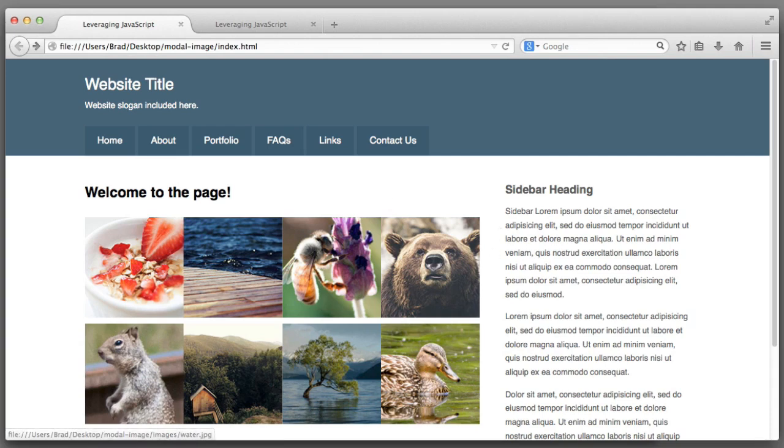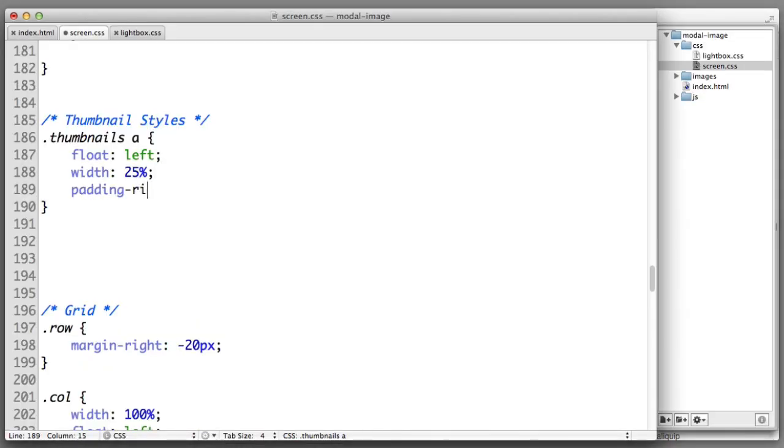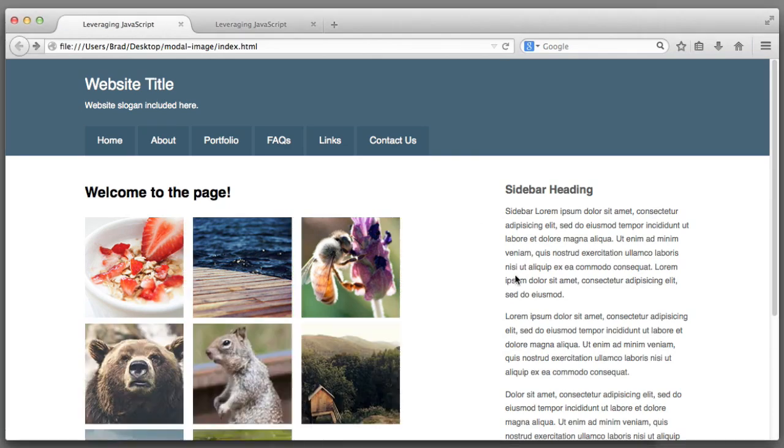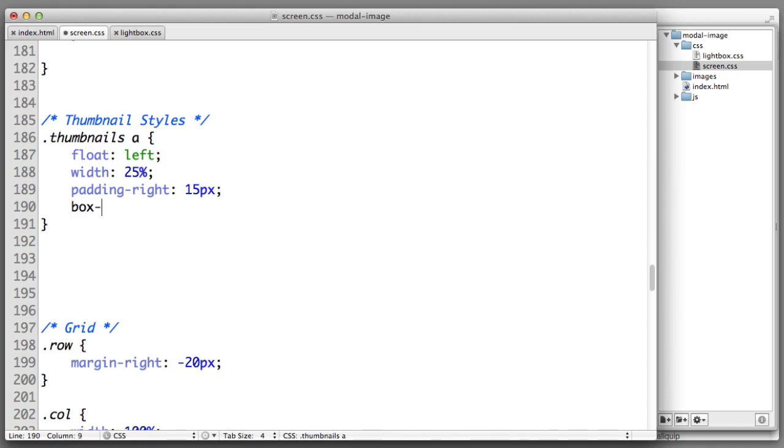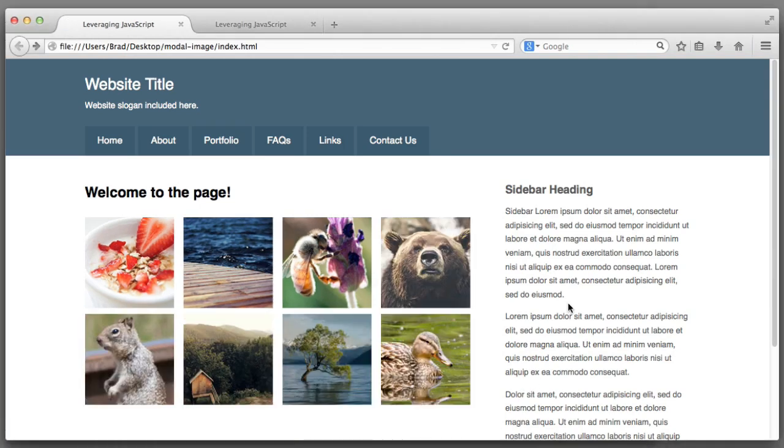Now it may be a bit counterintuitive, but I actually prefer to use padding instead of margin. So padding right, let's say 15 pixels. Now on its own, this will break the layout, because 25% plus 15 pixels will result in more than 100% of the available width. But we can simply say box sizing, border box, and now the 15 pixels will be subtracted from the 25% width so that once again it will equal a perfect 100%.